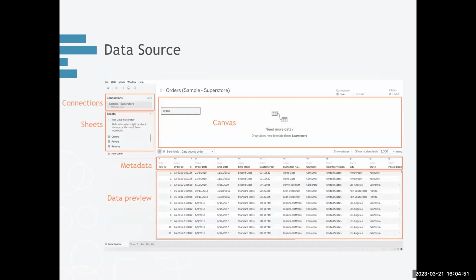All right. So the first page after you connect your Excel file is this data source page. If you could just connect the sample superstore, as that's what I'll be using to create the visualizations. So here on the left, the first thing that you see are the connections. This is essentially just the name of the Excel file that you opened. And then underneath that are the sheets. These are essentially the different tabs within Excel that you would normally see. As you can see, this Excel file has three tabs within it: orders, people, and returns.